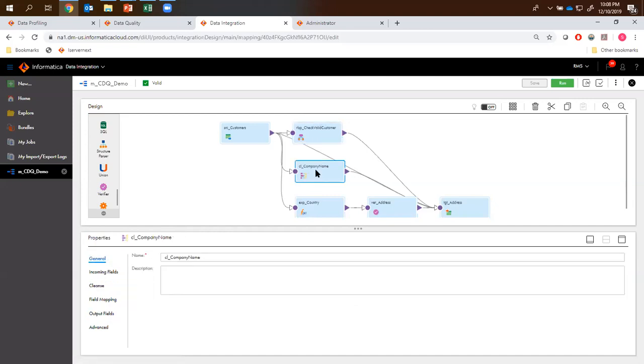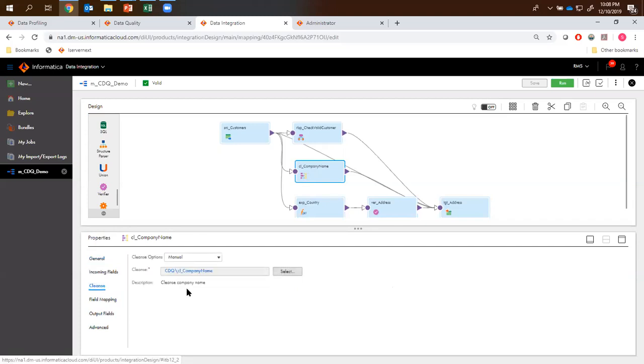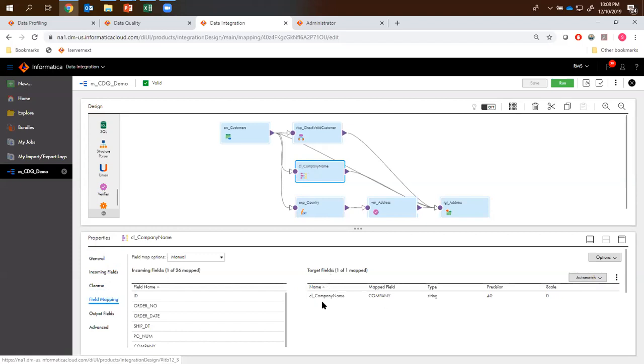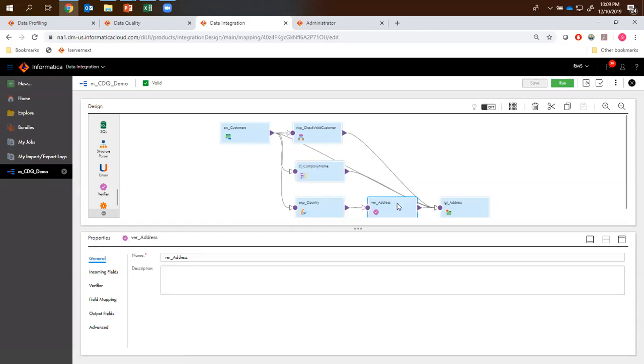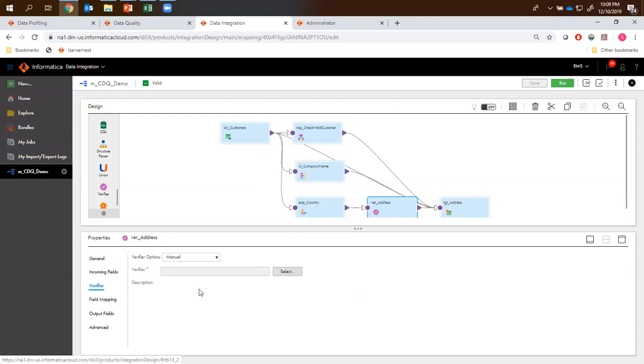In a cleanse transformation, I have the option to select the cleanse asset that we created in the data quality service, and then we have to map the incoming source data with the input of the cleanse asset. So I have mapped the company name here, and this is the output of the cleanse asset, that is the company name, the converted or the improved company name.